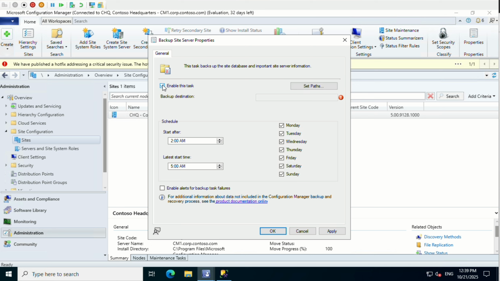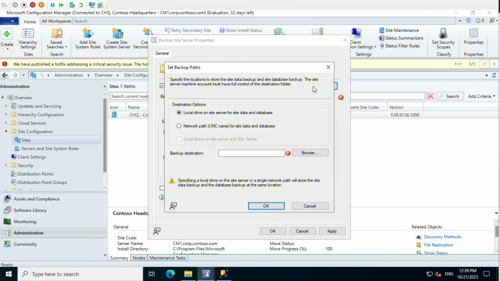After clicking it, the first thing you need to do to enable this task is click on Set Path, and you need to give the location where you want to keep your backup. It can be a local drive or a network path. The best practice is to go with the network path.